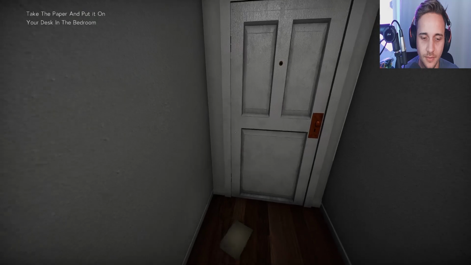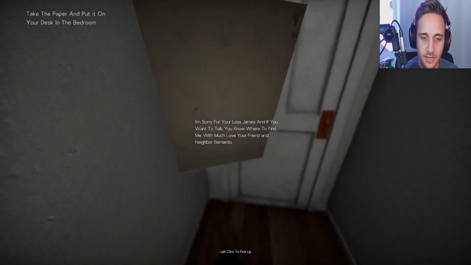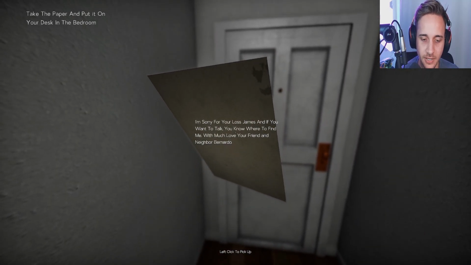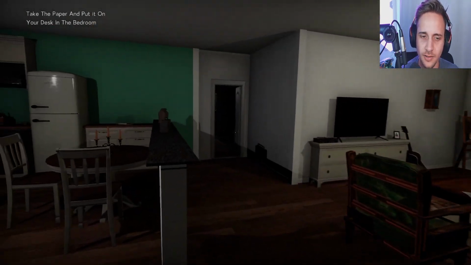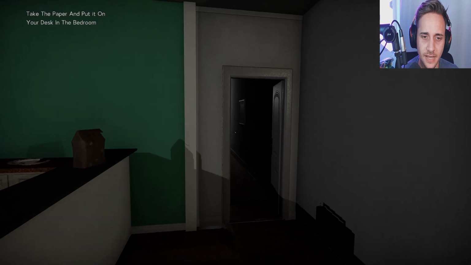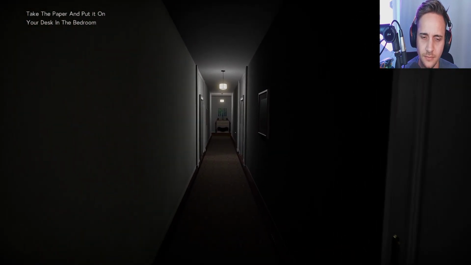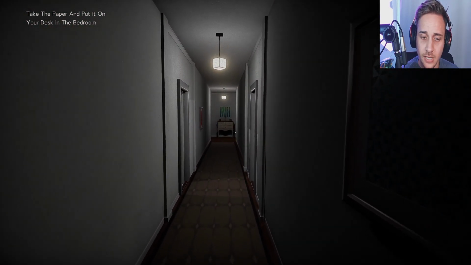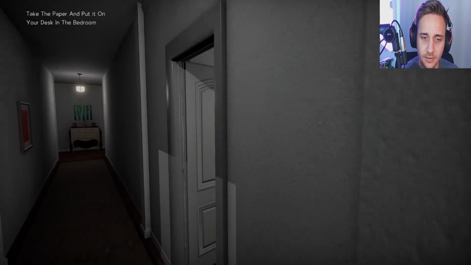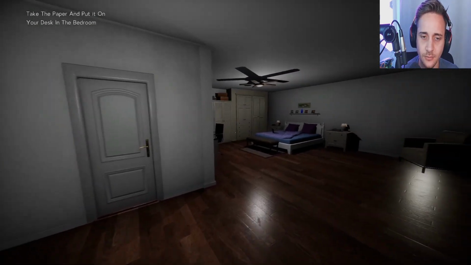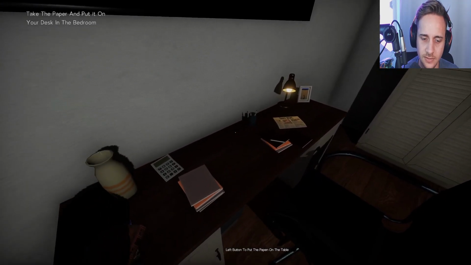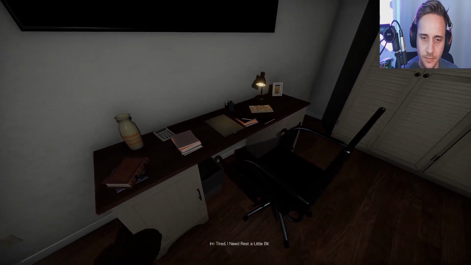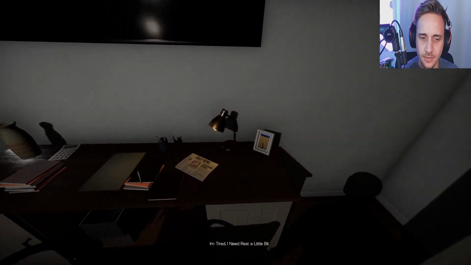Bernardo. Hey, no, give me that. Pick it up. Left click to pick up. Okay, so now we've got it. We're going to put it in our special bedroom desk. That's a weird spot to put it, but okay. So it looks like maybe our little lovely lady has actually passed away, and our neighbors are giving us their condolences. Left button to put the paper on the table. I'm tired. I need to rest a bit.